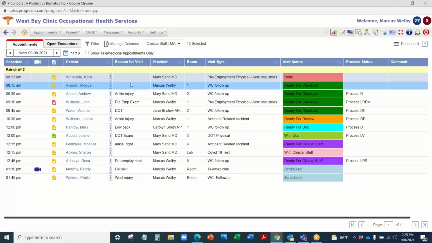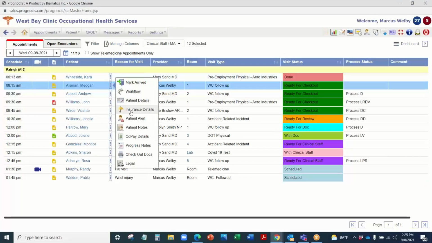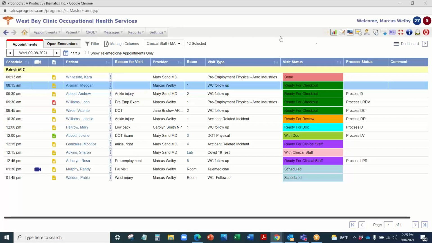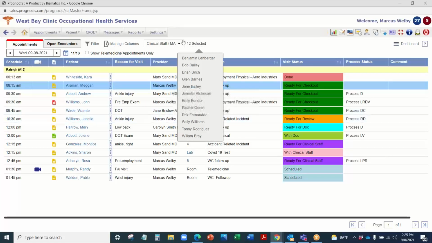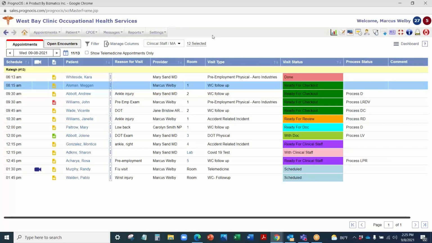So you can pop open their address easily here and do a lot of those front desk functions like collecting copays or putting in alerts, seeing insurance information. Also on this screen, each user can have their own view.